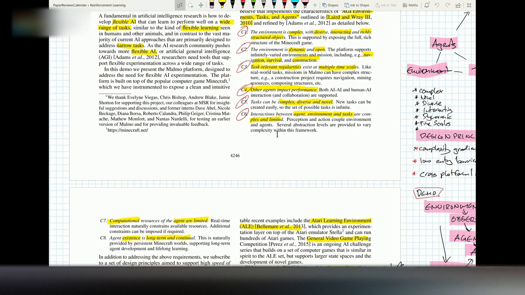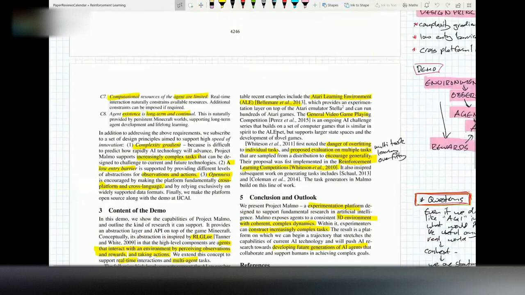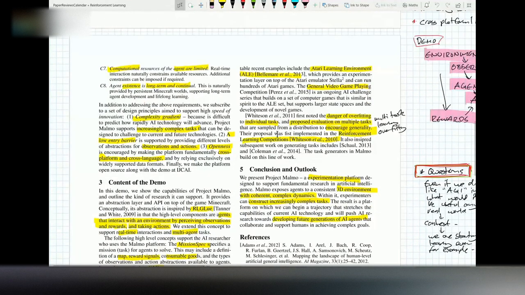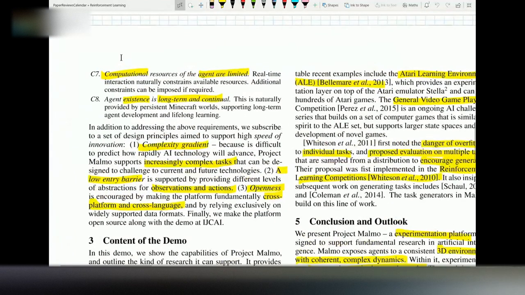And then the last two, onto the top of the second page there, we talk about the computational resources of the agent. They do partially observe the environment, so it's not a fully observed environment like a lot of classic RL problems would be. You are getting a first-person perspective, which limits what they can see to a more realistic input space.